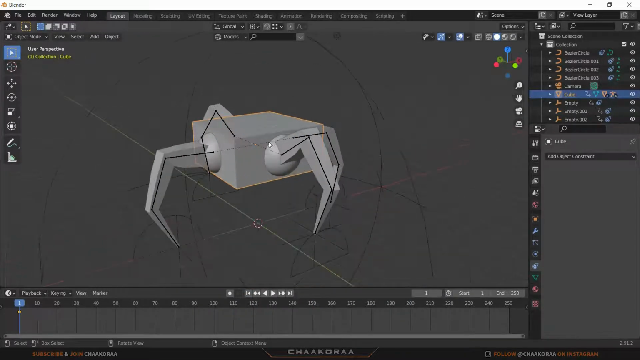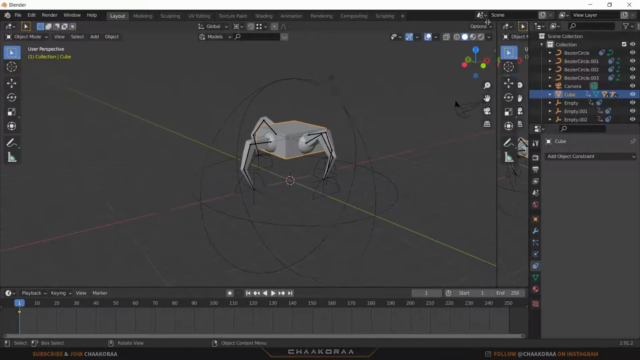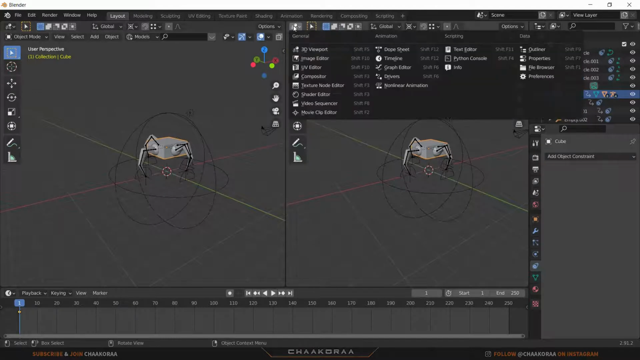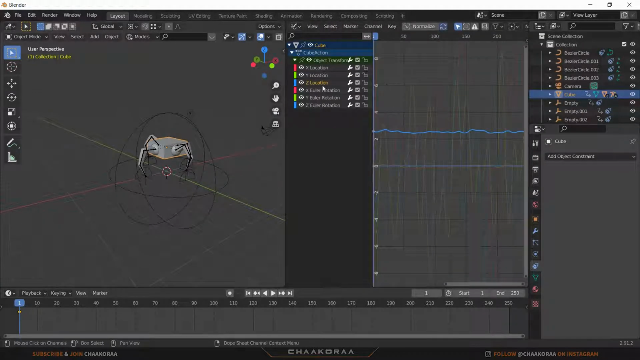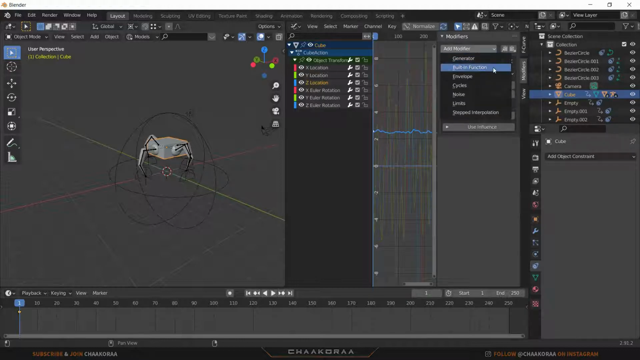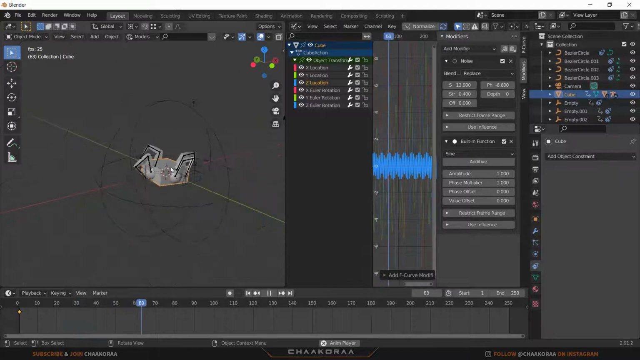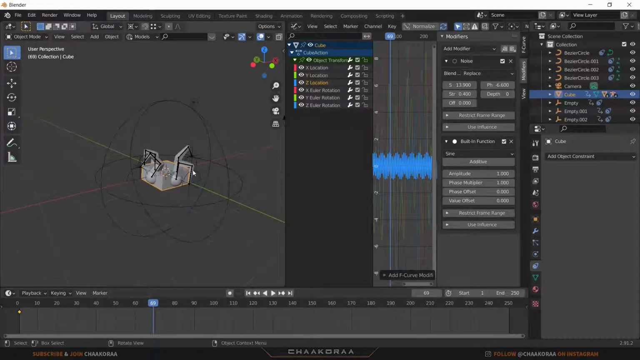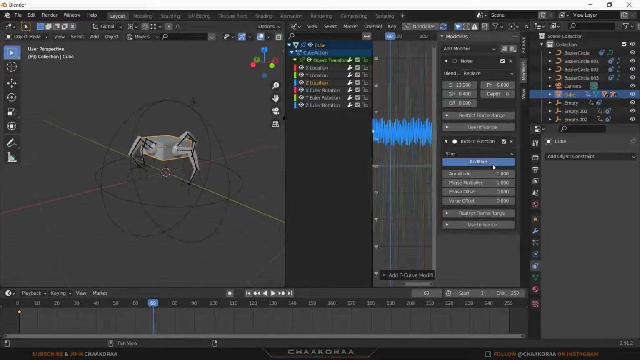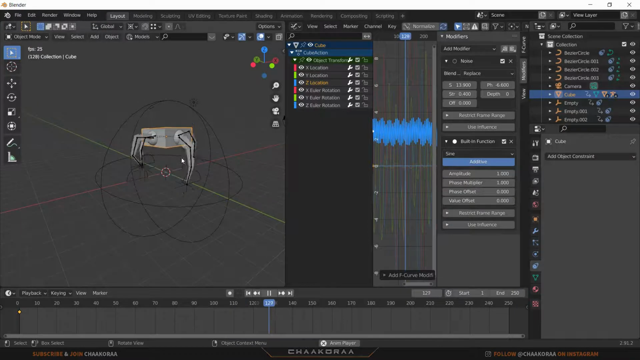Then let's add another modifier to our body, and let's again split the viewport in 2, and from here graph editor, select the body, and in Z location press N to bring up this menu here, and in modifiers let's add a built-in function modifier. And if you see here, it's so crazy and we don't want it to be. Just for fixing it, click on additive here, and it will fix the movement, fix the animation here.